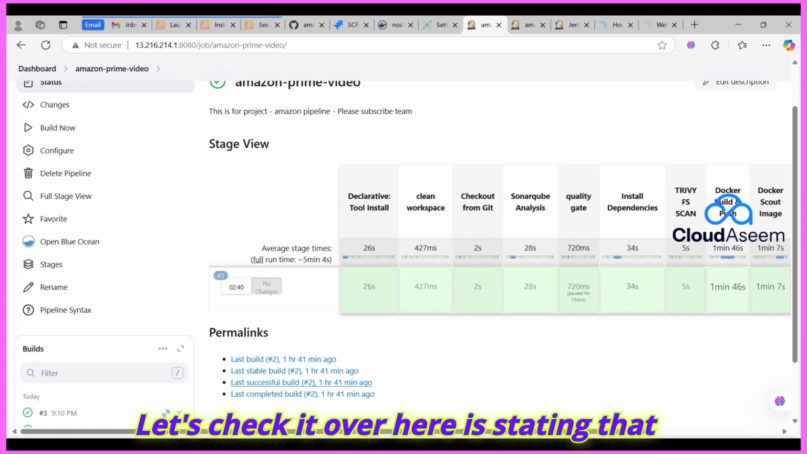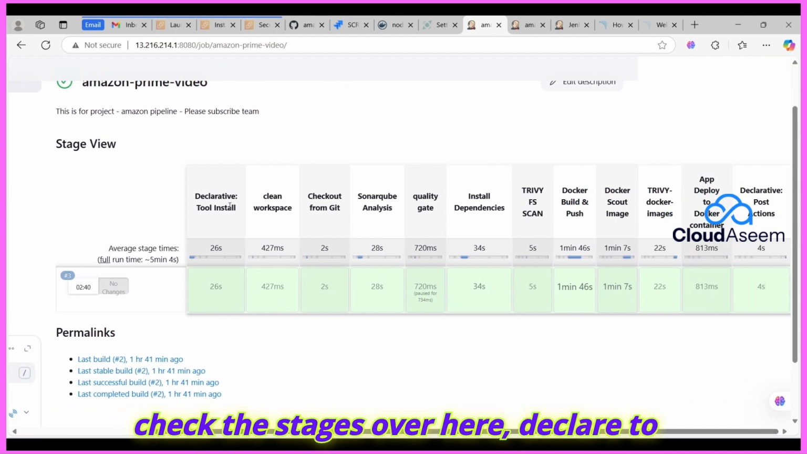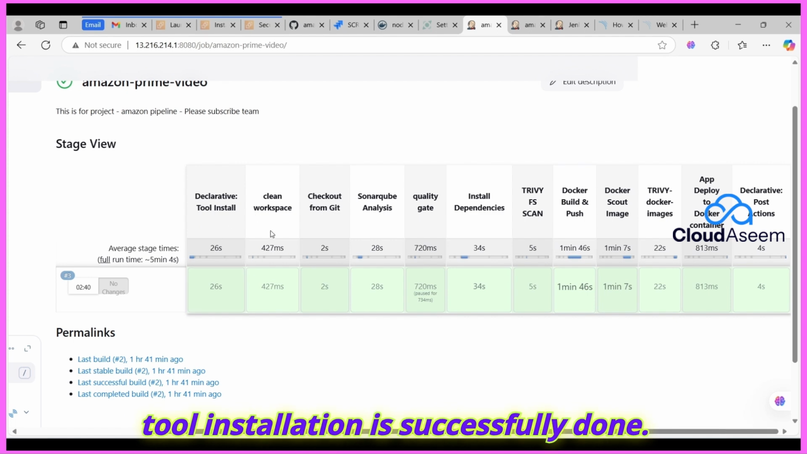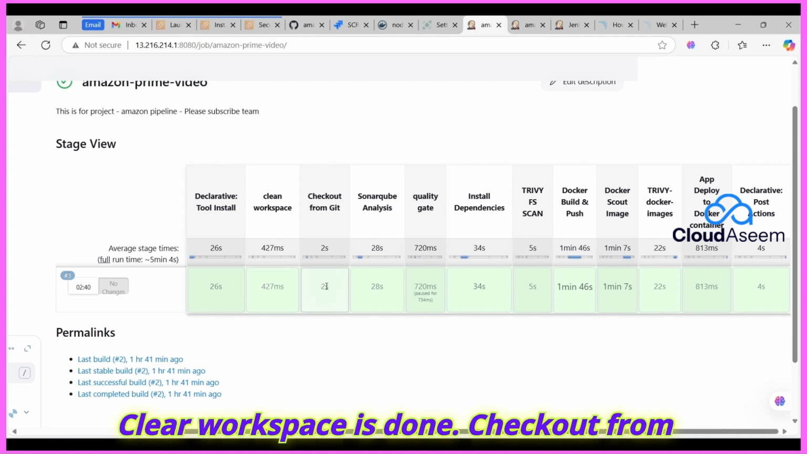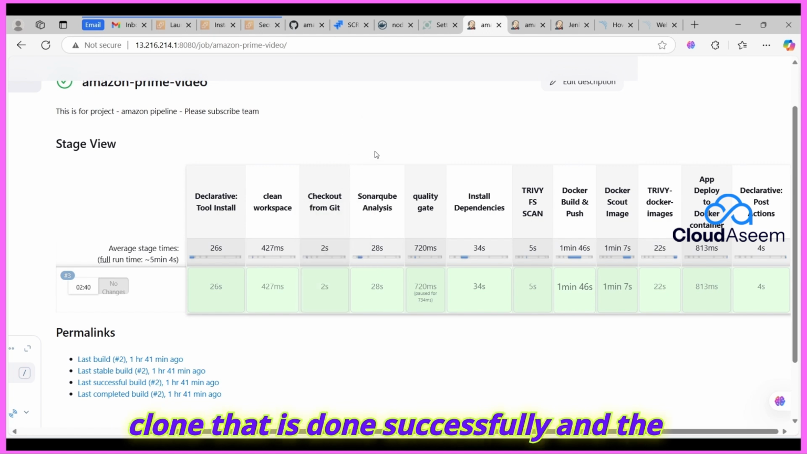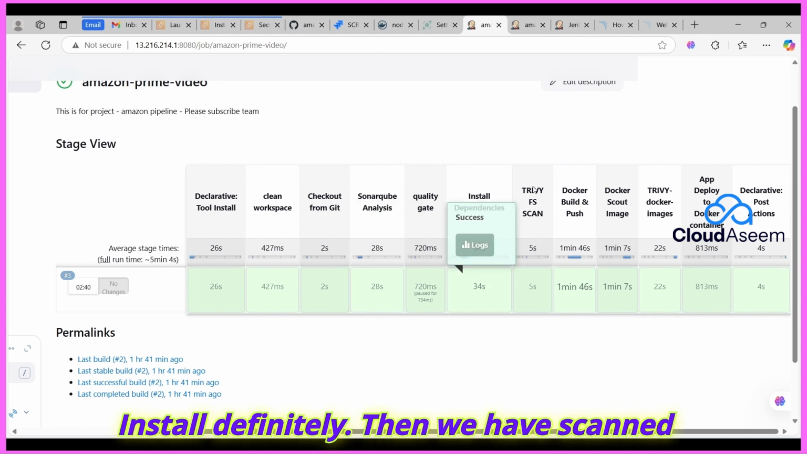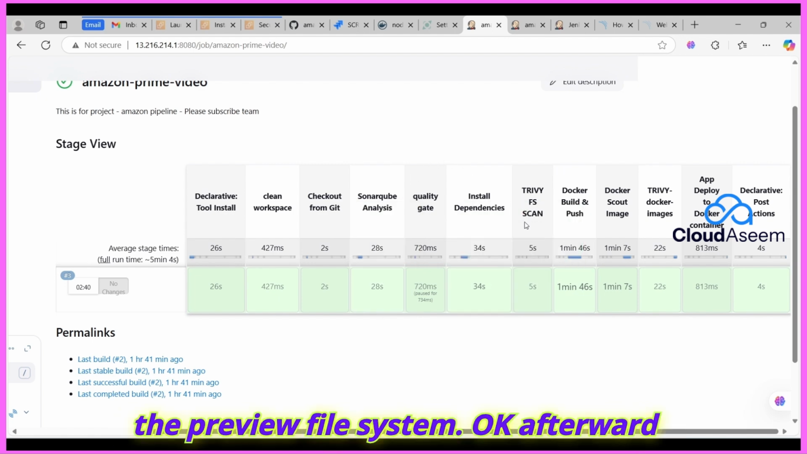If you check it over here, it's stating that our pipeline is successful, right? If we check the stages over here, declare tool installation is successfully done, clear workspace is done, checkout from GitHub, the Git clone that is done successfully, and the SonarQube analysis is done successfully, install dependency. Then we have scan the Trivy file system. Okay. Afterward, Docker build and push.